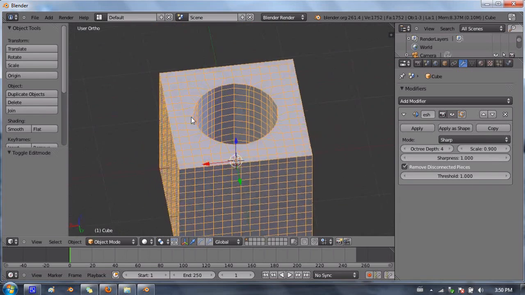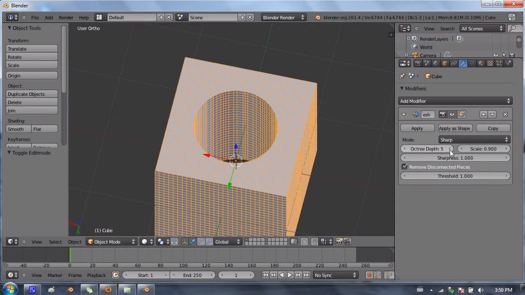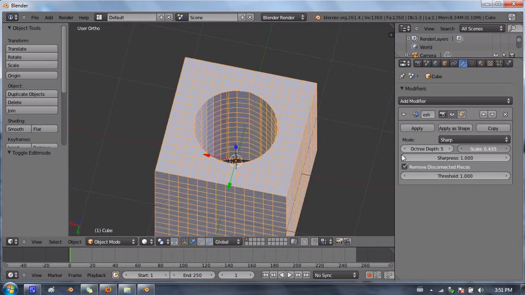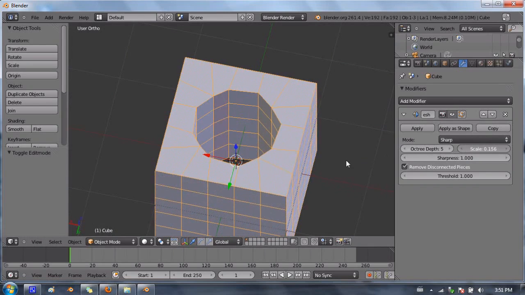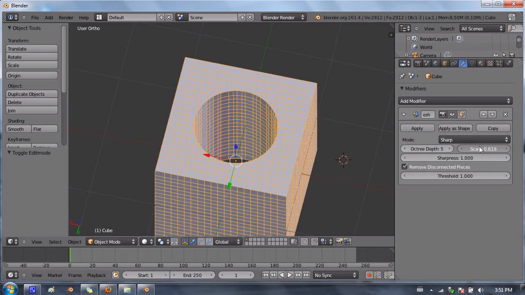And we can adjust how accurate it is by sliding this octree depth in the modifier options. If we make that higher, it'll make a denser mesh and make it more accurate to how it was before. And we can adjust the scale, so we can scale it down to make it simpler. Again, if you lower the value of the octree depth too much, you won't get as round of a hole because it's going to simplify it to fewer edges and faces. But you can choose how detailed you would like it.